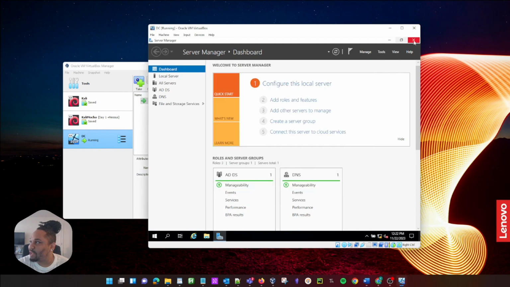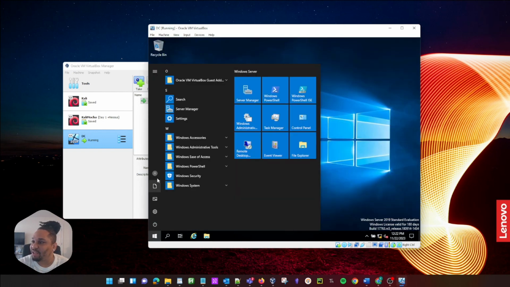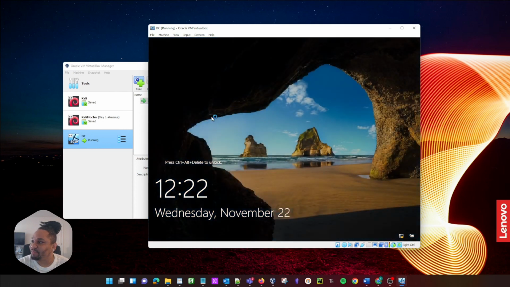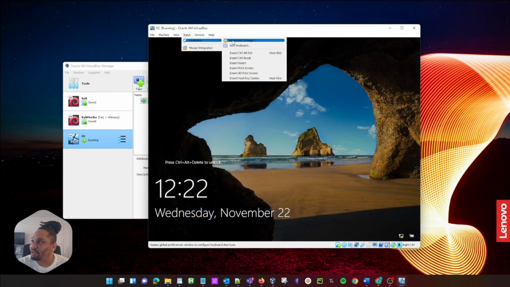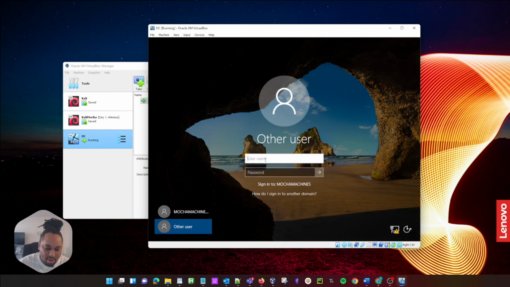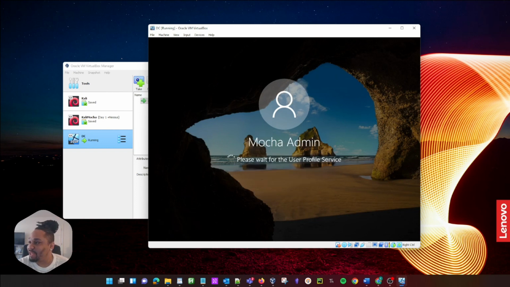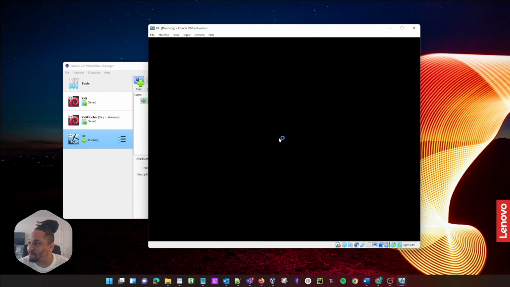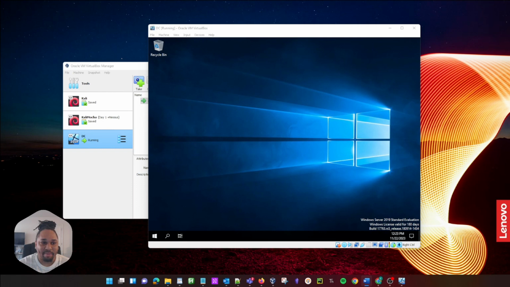Let's go ahead and just close out of everything, and we're going to sign in under our domain account. So Control Alt Delete, we're already signed out. Let's get back in there. Other user, Mocha admin, aka M admin, and put in the password. All right, let's see. Okay, it's got a first and last name. We're in. So we're officially signed into the domain as an admin.